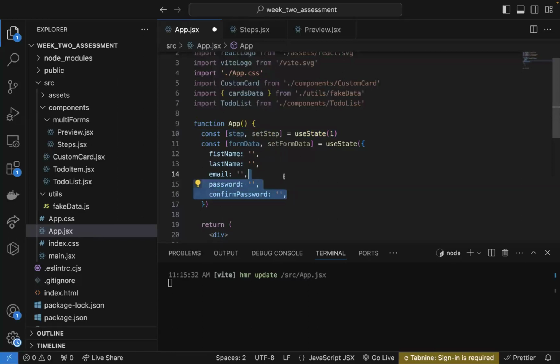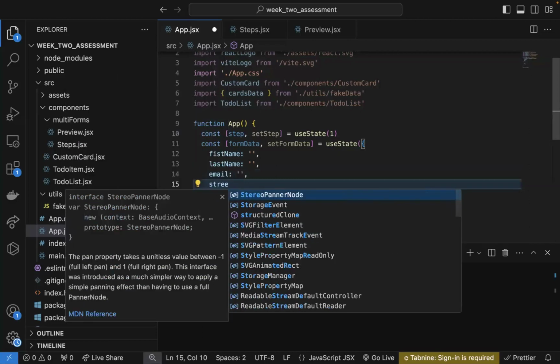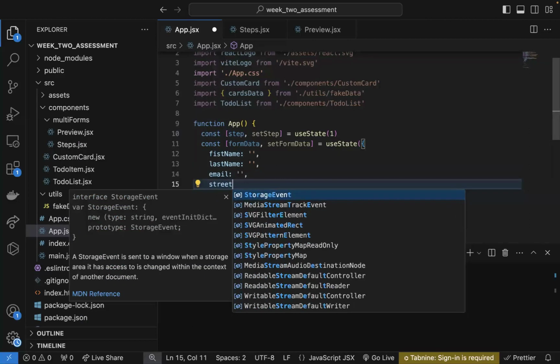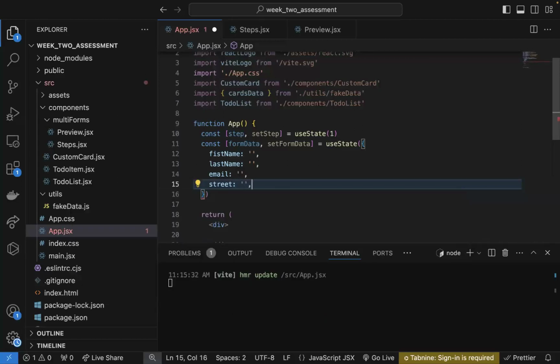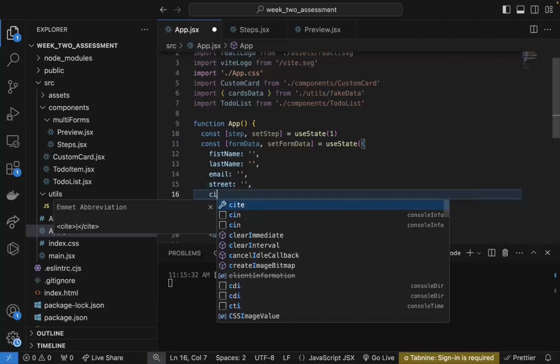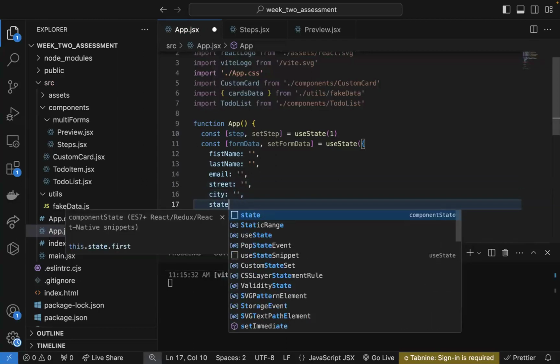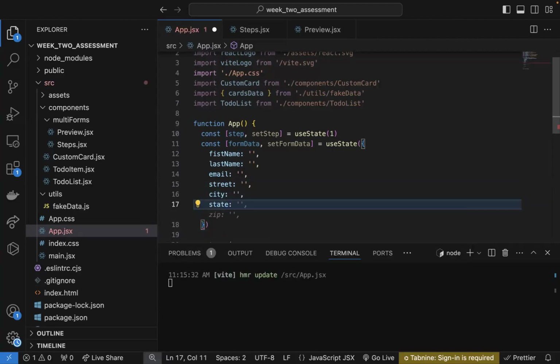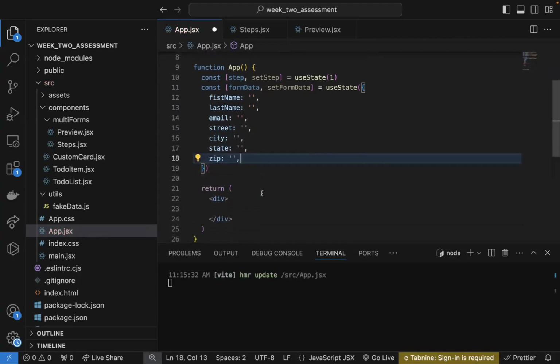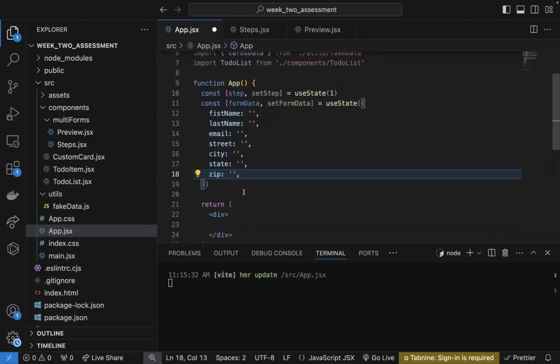So we don't have password. We have email. And then we have street. And we have city and state. Yeah, and then zip. Okay, so now that we have our state, we can go ahead and create our functions.